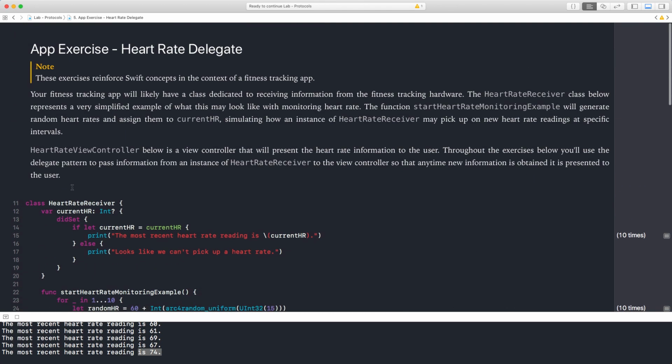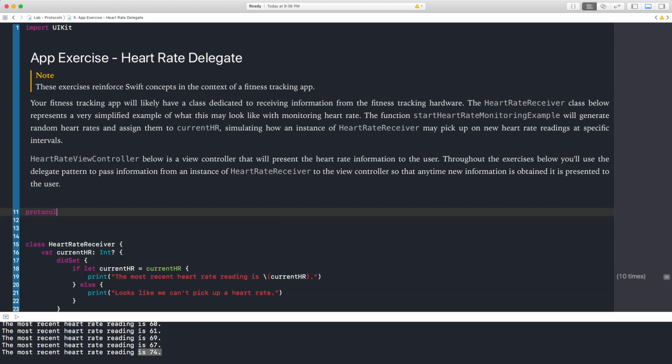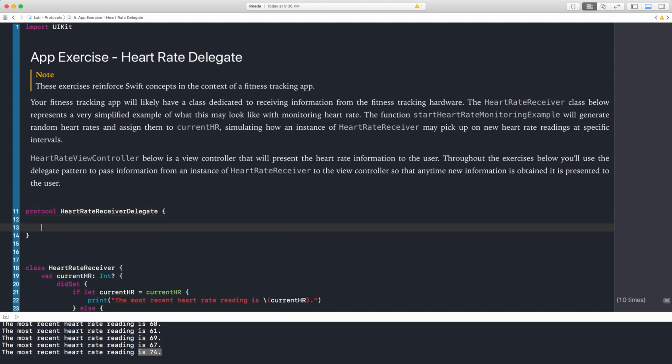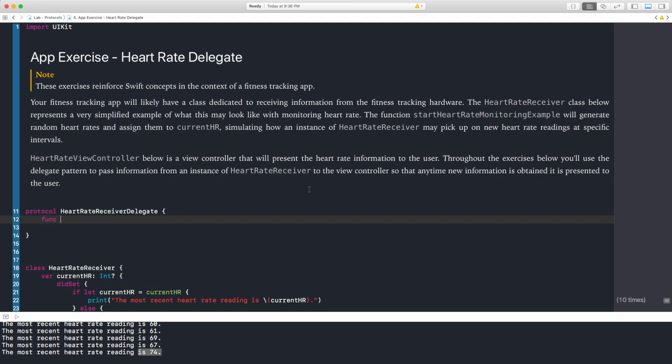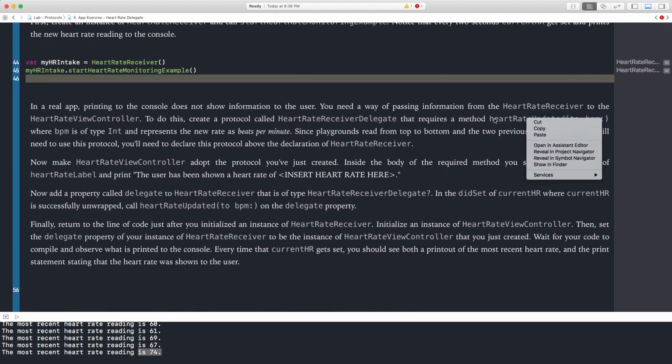Okay, so what we have to do here is we have to make a protocol. That's all we have to do. And let's see if I do this right. Command V, that's the name of the protocol that they want us to call it. And the protocol will require only one function. So the function, if I go down here, is called this. All right, so let's do this.